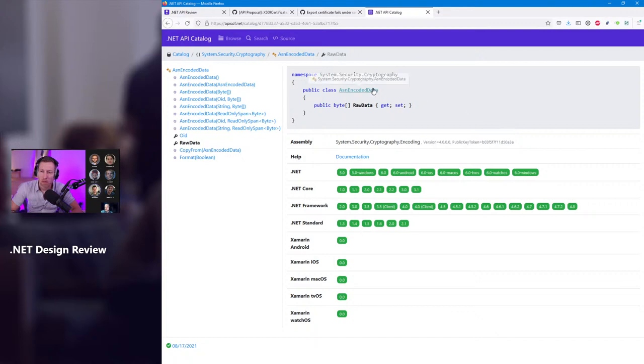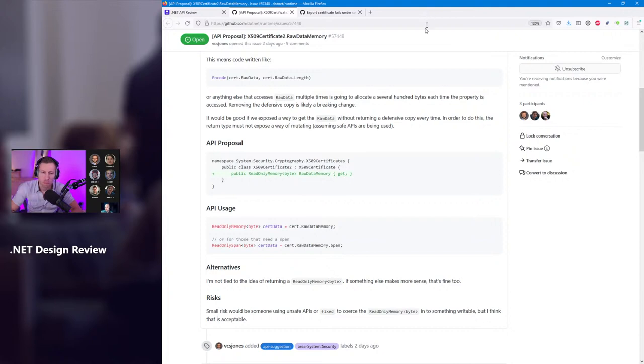Okay. Off of AsnEncodedData, we then have the X509 extensions and the PKCS attributes. But the RawData property returns the same array instance every single time, unless I'm looking at the wrong type. Are you looking at AsnEncodedData.RawData as a property? I'm looking just at the API catalog. If we're returning that one direct, then hooray. Yeah, the RawData property just returns the same instance every single time you call the getter. Amusingly enough, when you call the setter, it makes a clone. Because, of course, it does.